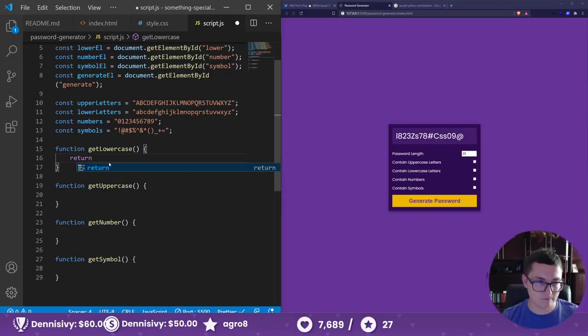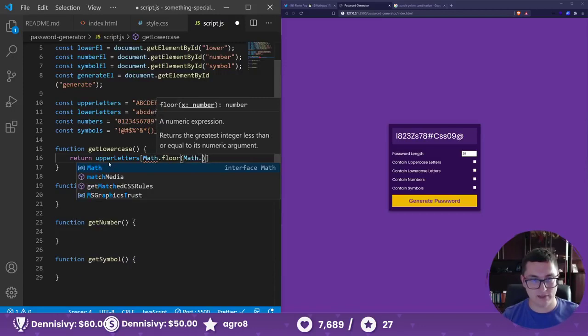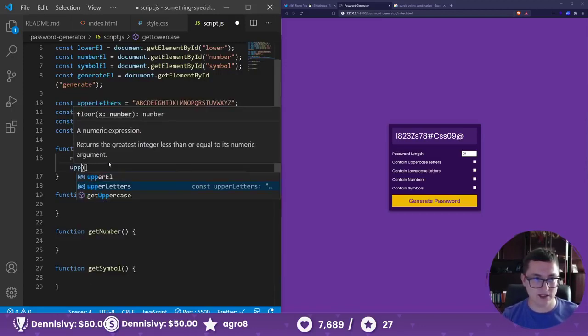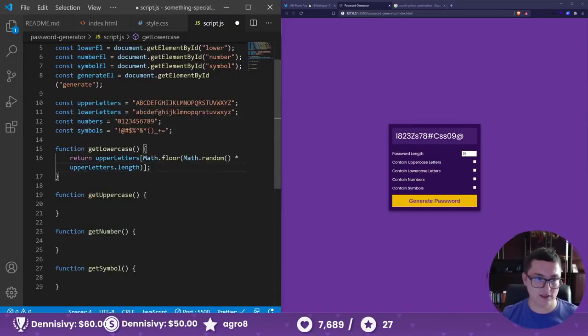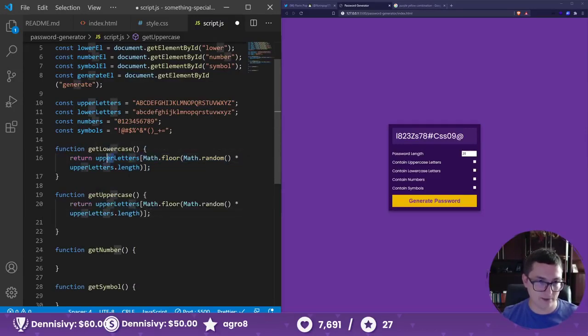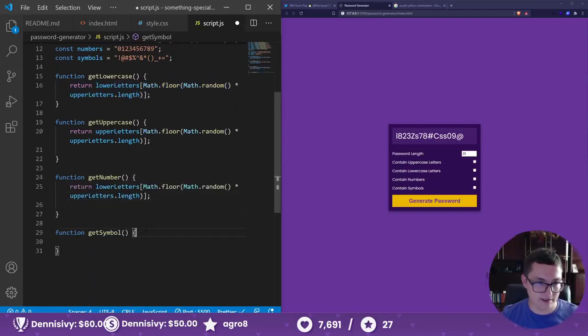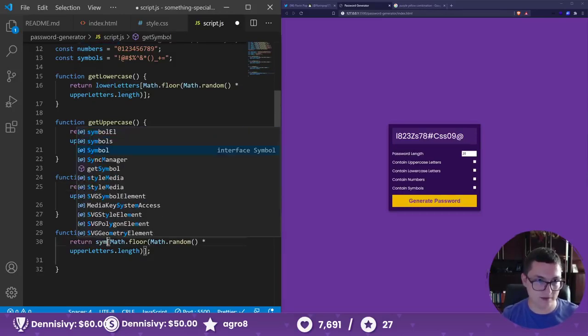Return uppercase letters of Math.floor(Math.random() times uppercase letters.length). This should give us a random uppercase. Then we have lowercase, lower, like that. We have number and symbol, numbers and symbols, like that.